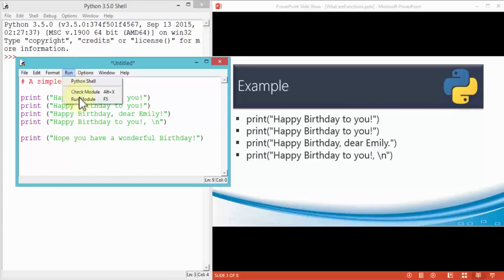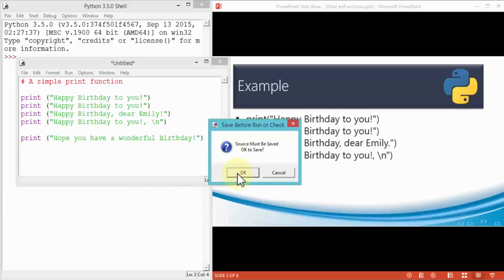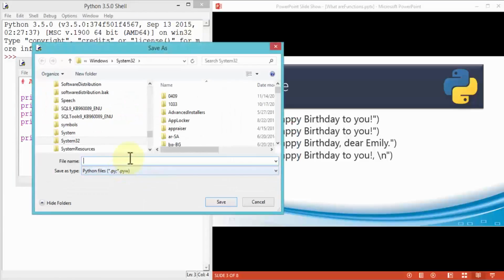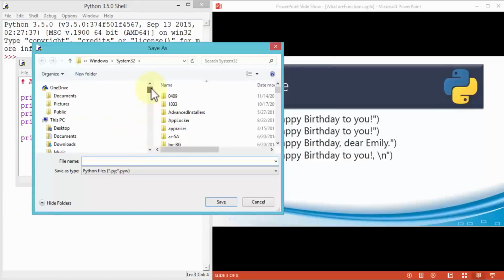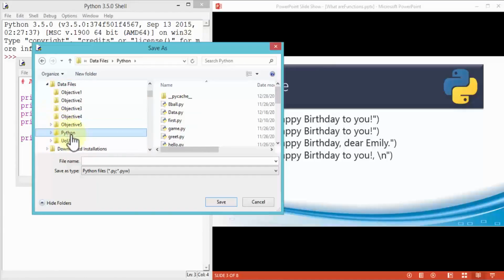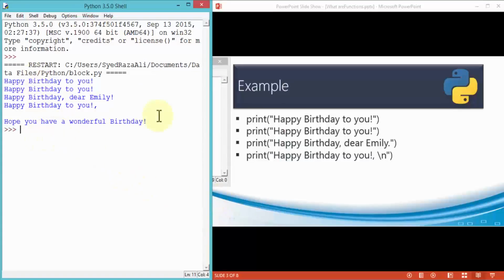So I'm going to go to Run Module. Of course, Python always asks me to save. Click OK. And I'm going up to my documents here, bring up the data files and Python folder, and I'm going to call it block. Click save, and Python would execute the program for you.